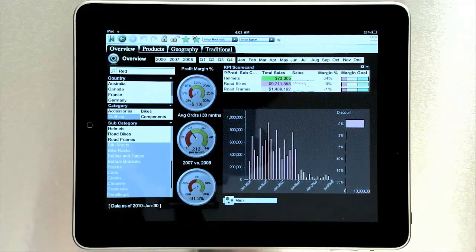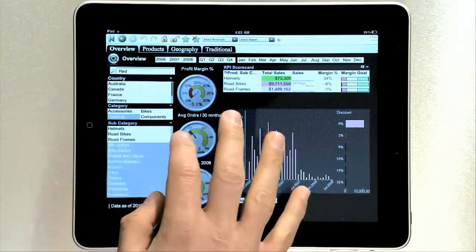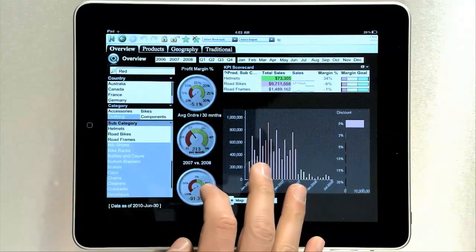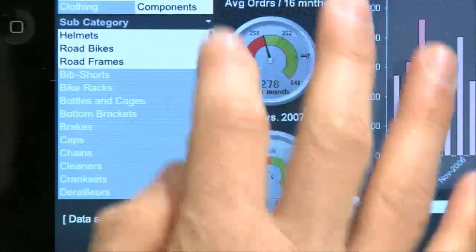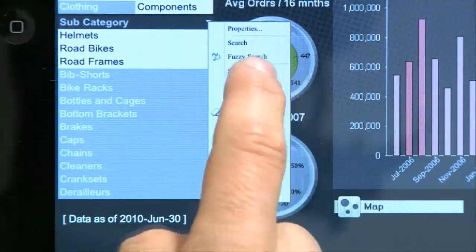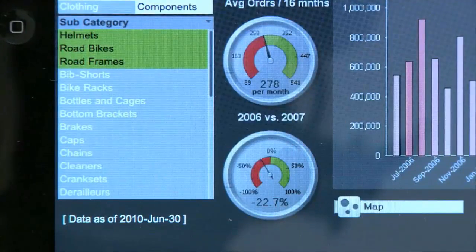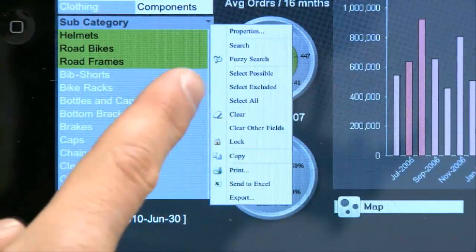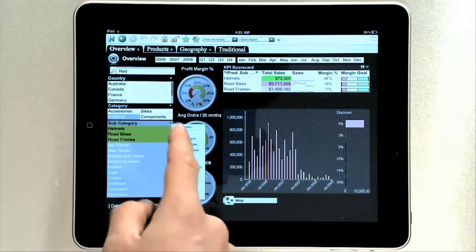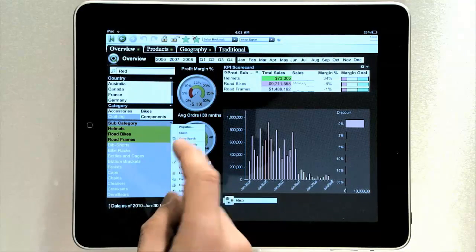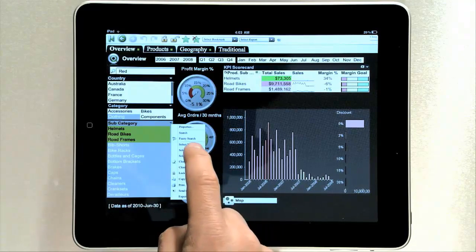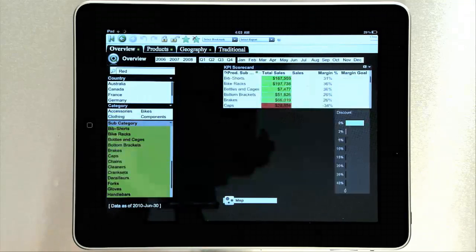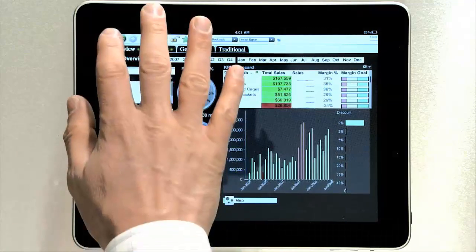Sometimes there are more sophisticated selections you want to do. So for instance, in this list box, perhaps I want to select just the possible items. I can do that quickly. So we've added things like this drop-down menu, which traditionally would have been accessed through a right click, but now you can access them from a drop-down, which is easy to do on a touch interface. So maybe I want to, for instance, select excluded and invert that selection.